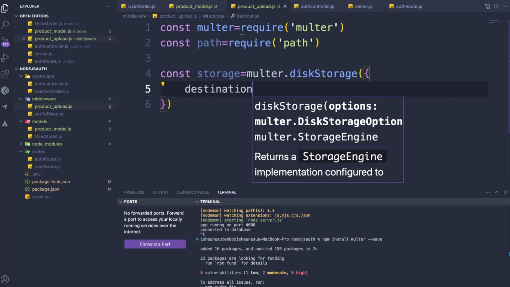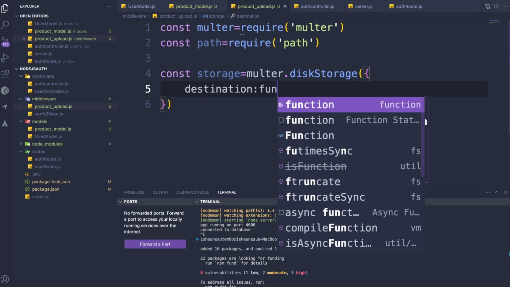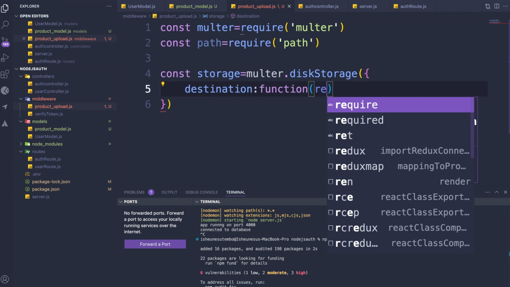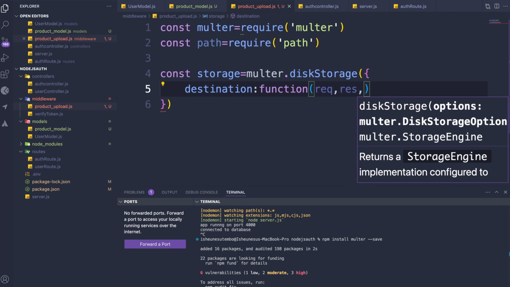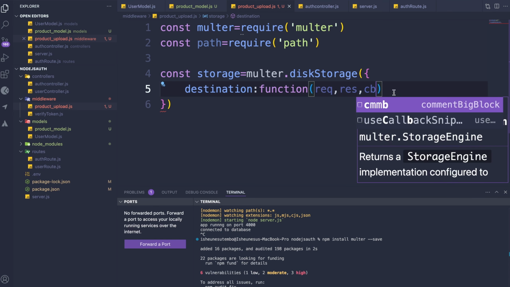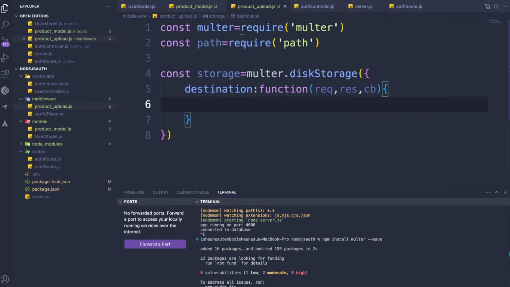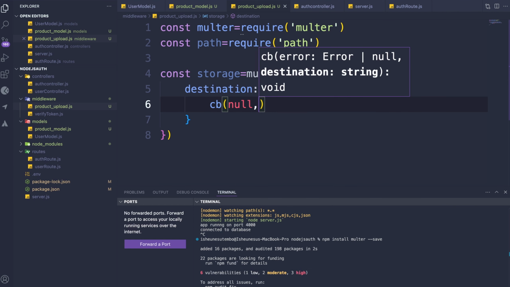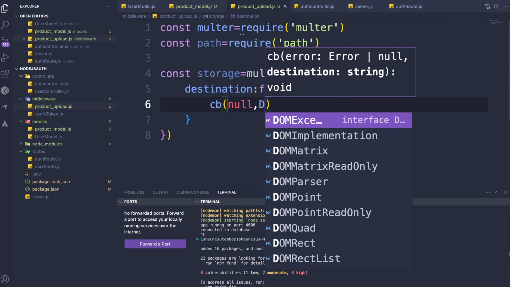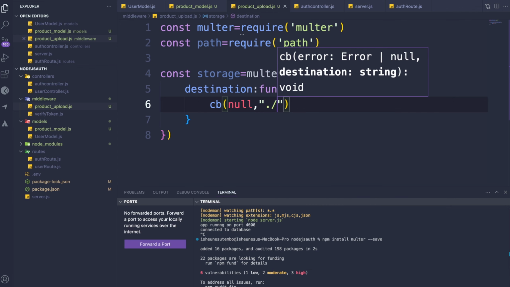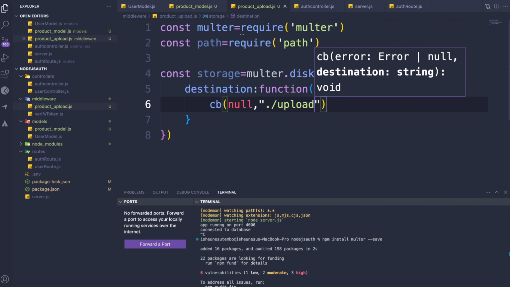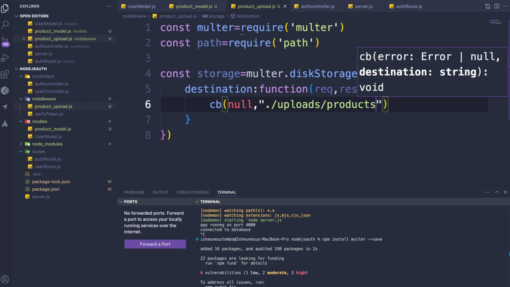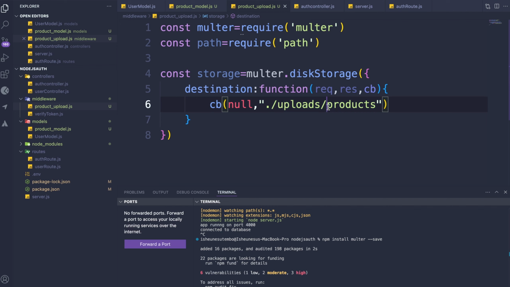So for the destination, we are going to have a function that's going to take in a request, a response, and a callback function. So this callback function is going to return, the first parameter is going to return null, and then it's also going to access this uploads folder, and then products. So this is the folder where our products will be uploaded.